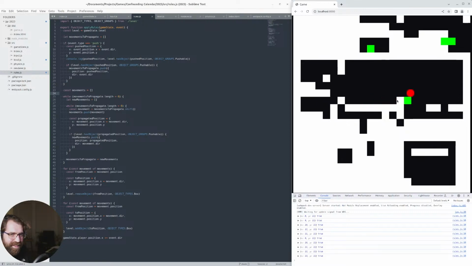Hey look, I can stand out on this ledge. Isn't that fun? Hey.